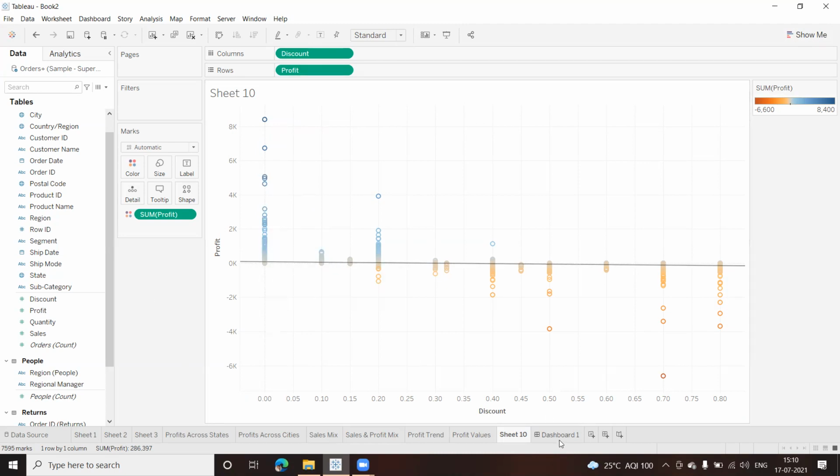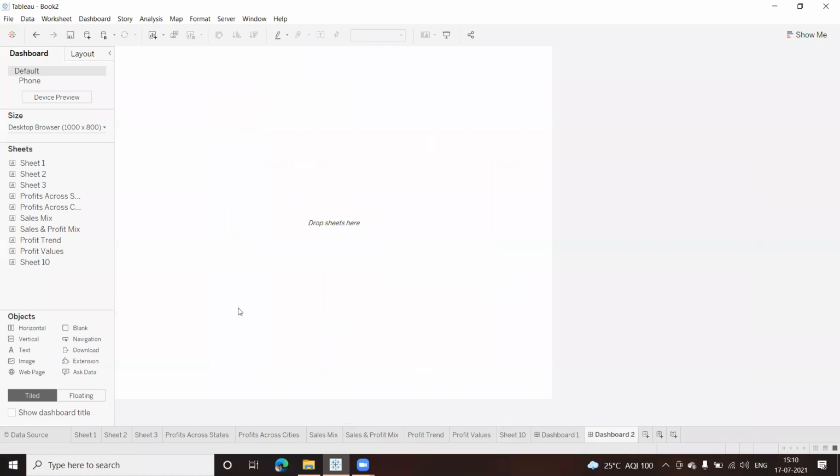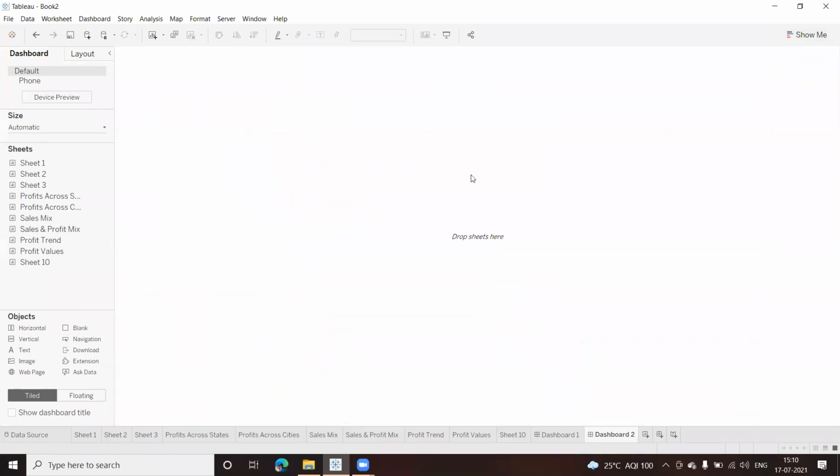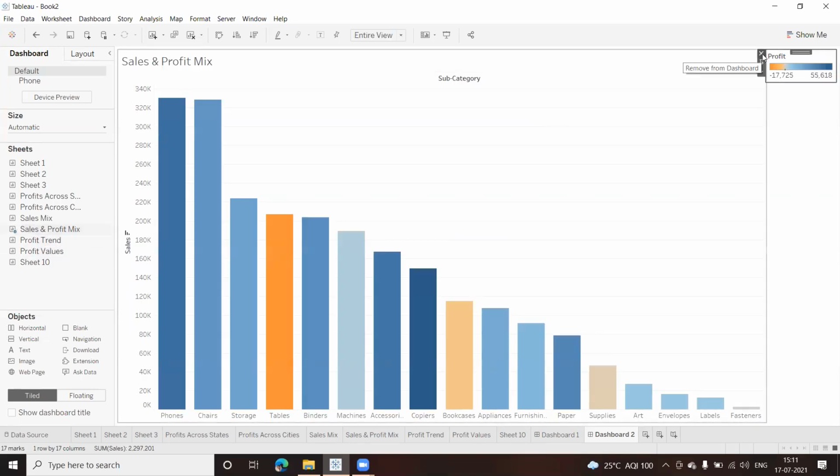Now I'll go back to the dashboard. I'll create another dashboard and try to analyze this. I'll do one thing. I'll get the tables. First of all, the size. Remove this, make it automatic. And the profit and the sales and the profit mix. Fine. Remove this. Remove this one.